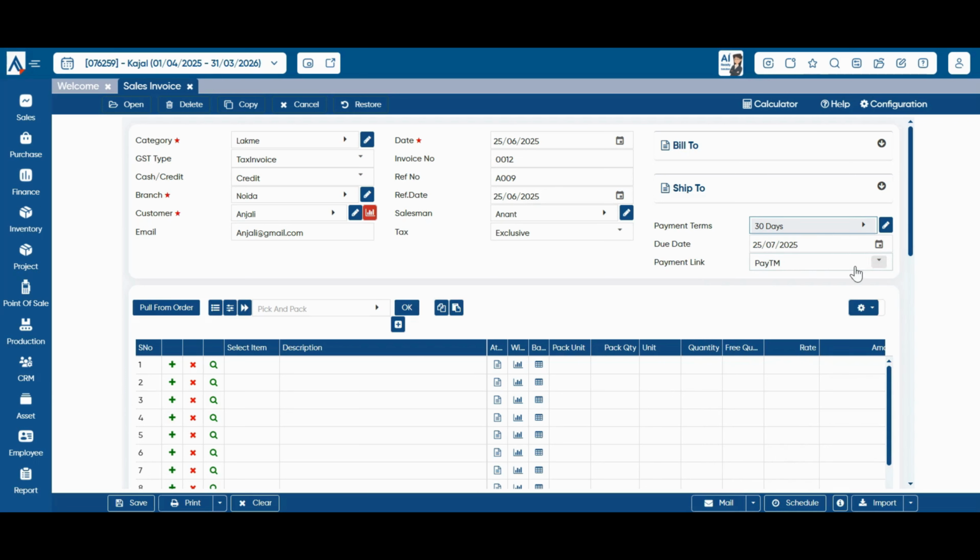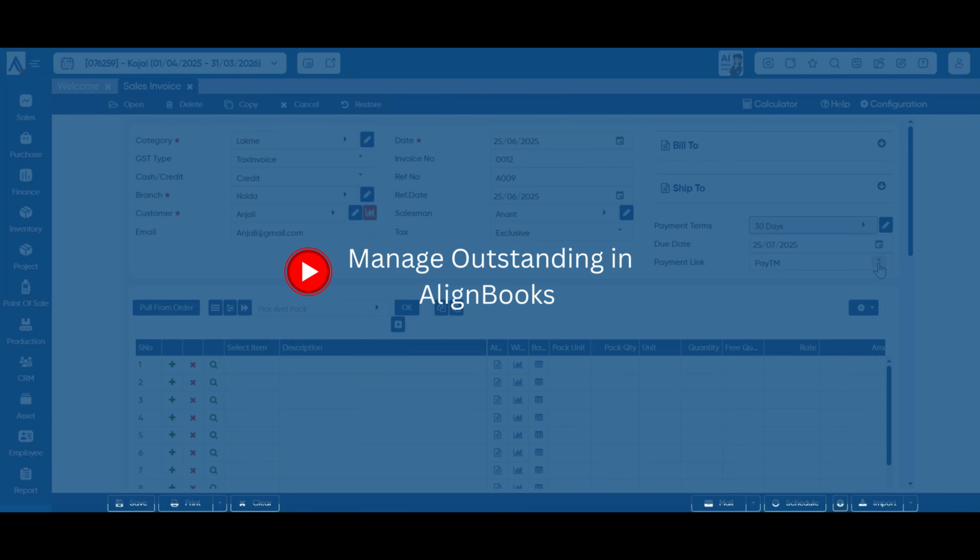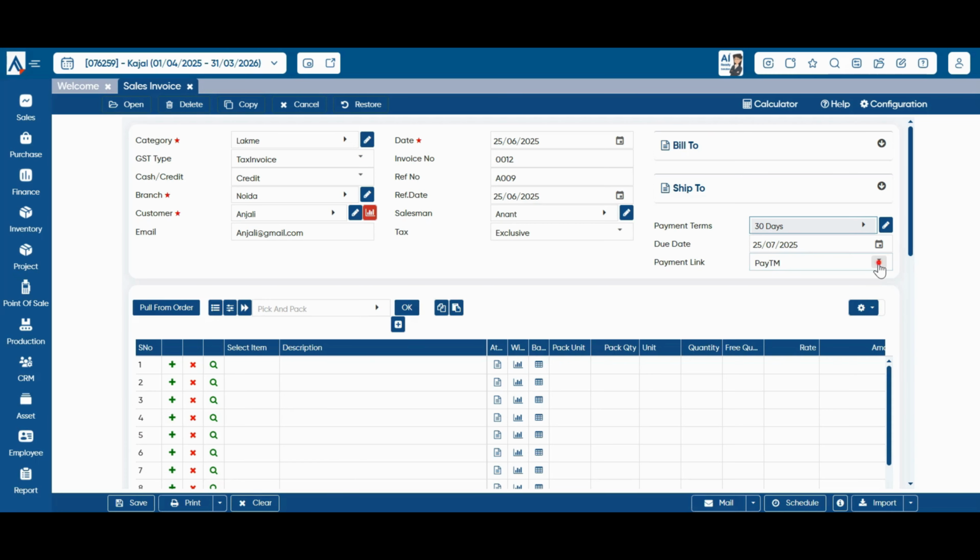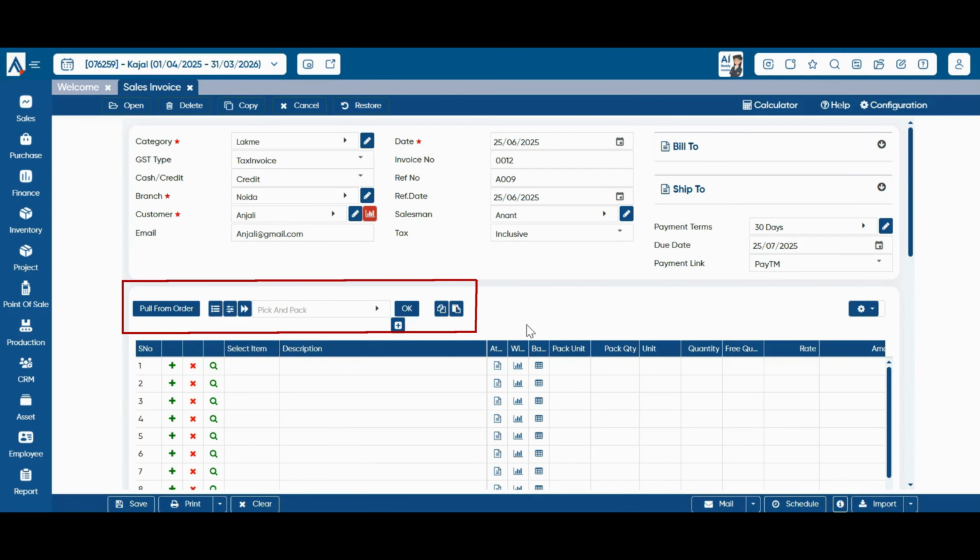AlignBooks also allows you to predefine the payment terms in the customer master, so they are auto-filled every time you create an invoice for that customer. To learn more about setting this up, refer to our video titled Manage Outstanding in AlignBooks. The link is available in the description box below. If the customer is ready to make the payment, you can share a payment link using various gateways like Razorpay, Paytm, etc. To use this feature, make sure the payment gateways are properly integrated with AlignBooks. These are the fast billing options.